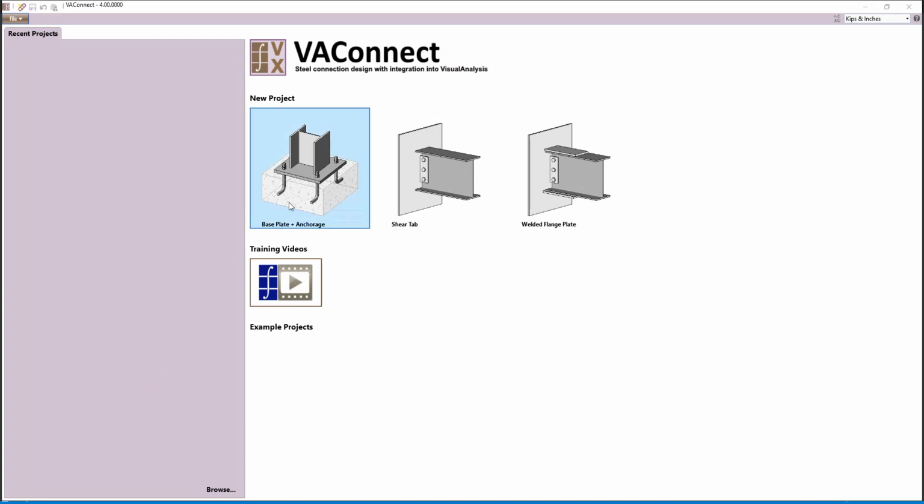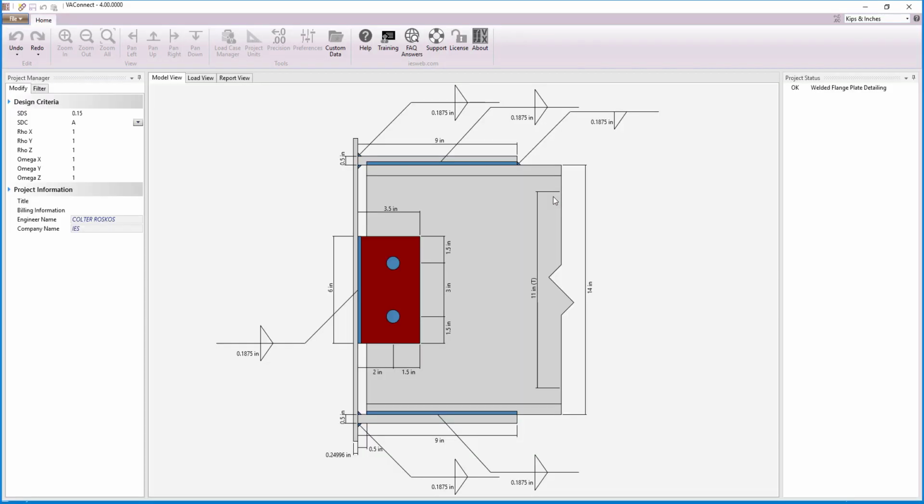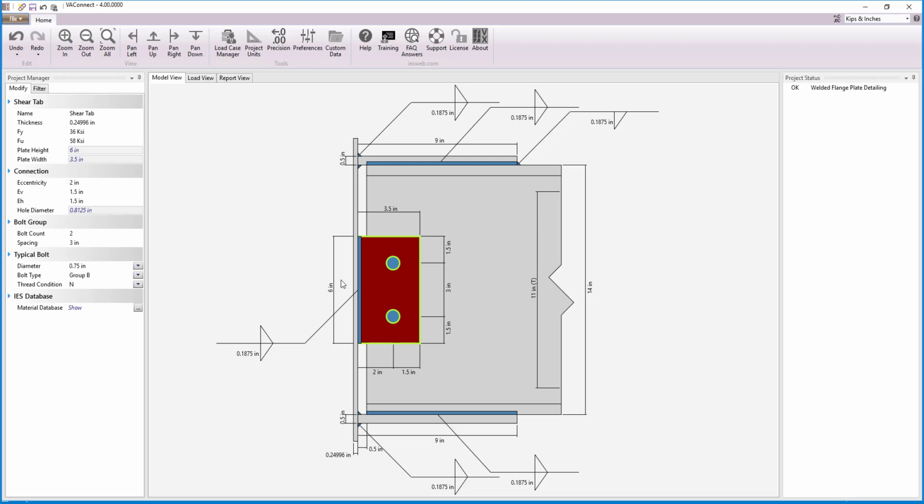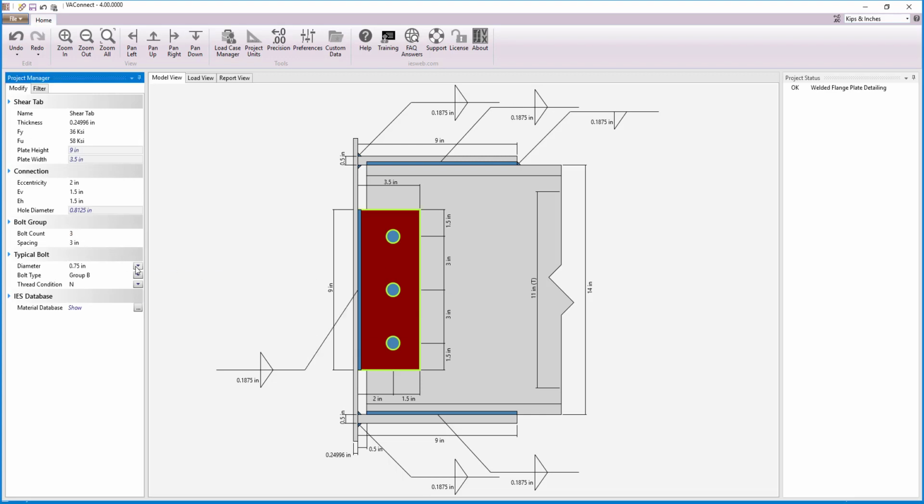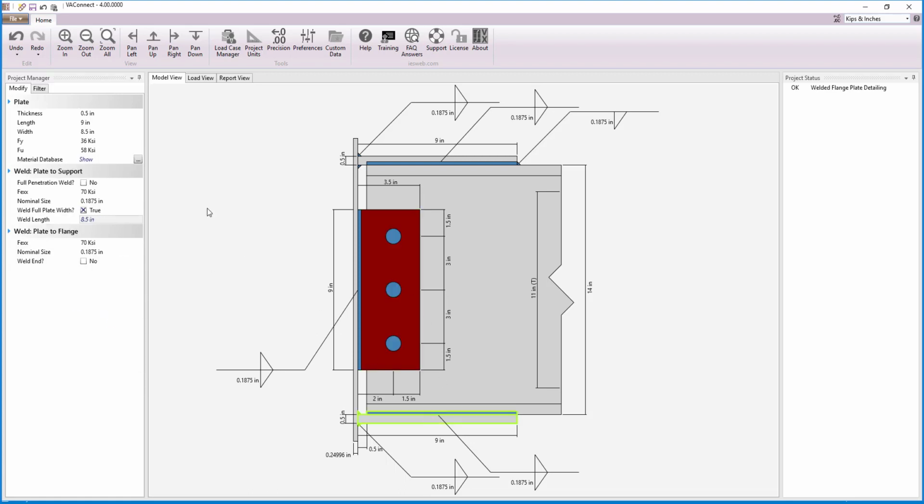After launching VAConnect, simply choose the type of connection that you wish to design. The interactive graphical view allows you to select various parts to easily modify their parameters. As you change the parameters, the graphical view updates automatically for visual verification of your input.